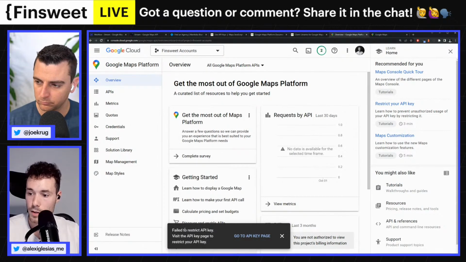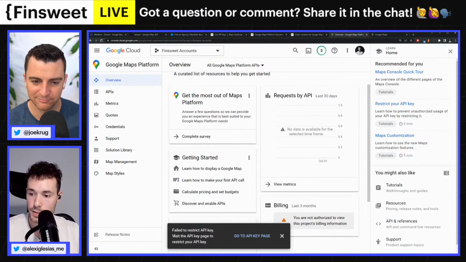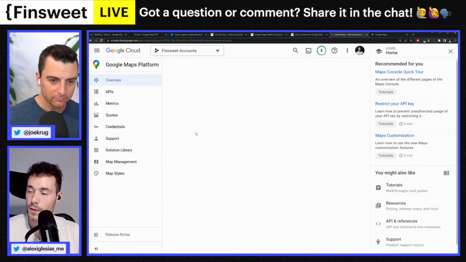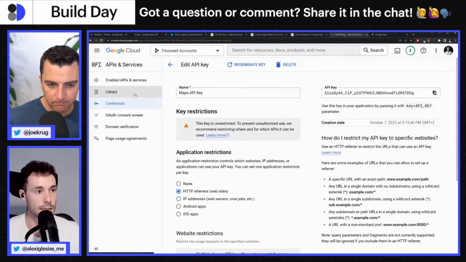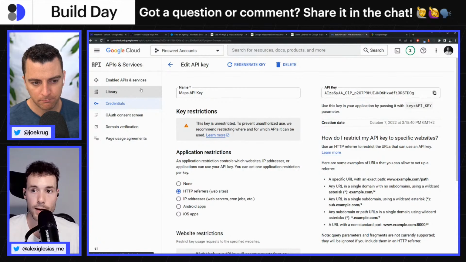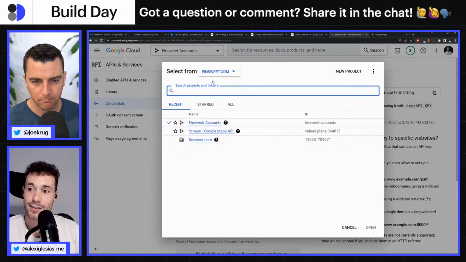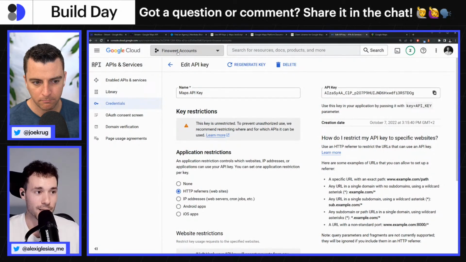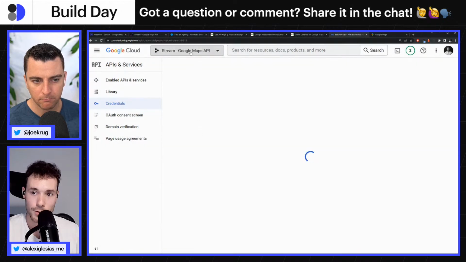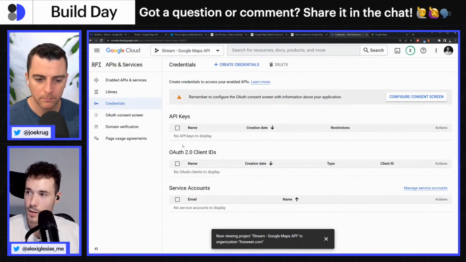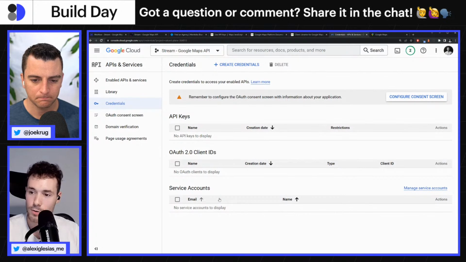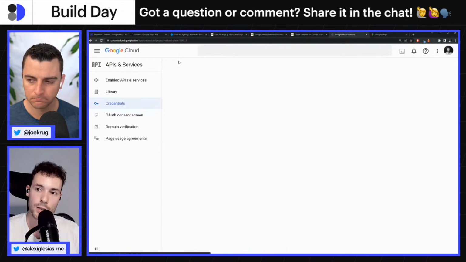Oh, done. Okay, failed to restrict the API key. Let's see what happened. The key is unrestricted. Let's do it again. If you happen to not be able to restrict it directly, you can always access the credentials from, oh, I can see. Did you see that Google somehow changed the project? I want to be on the Stream Google Maps API. Okay, this is very weird. It seems like Google bugged here and it did not create the API key for this project.